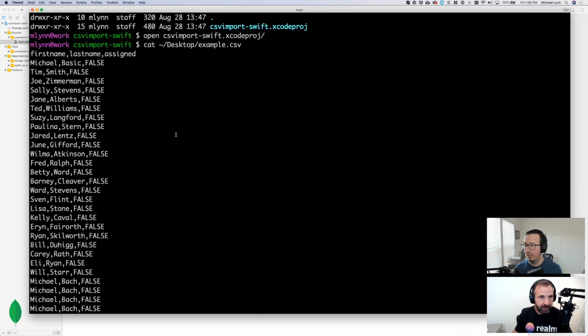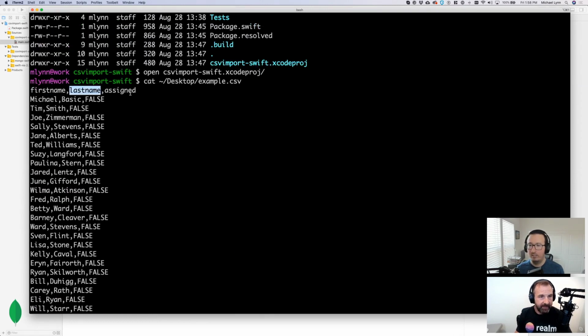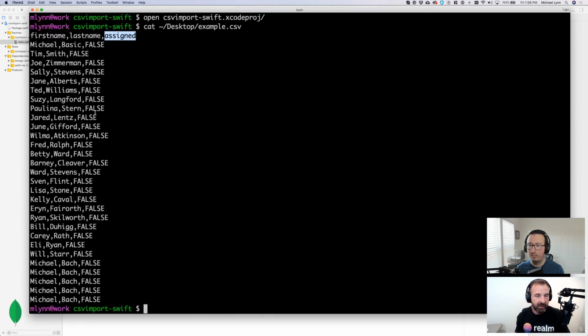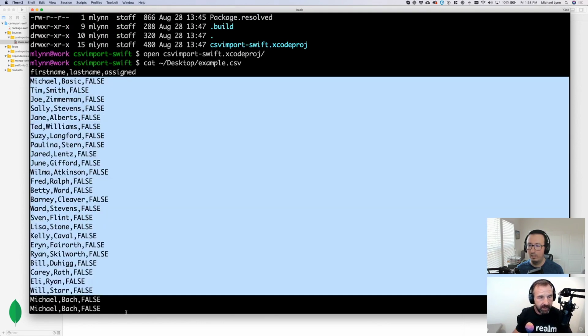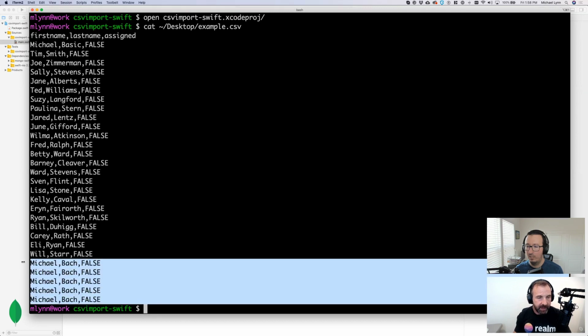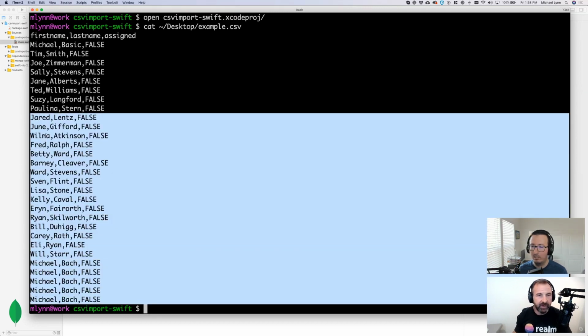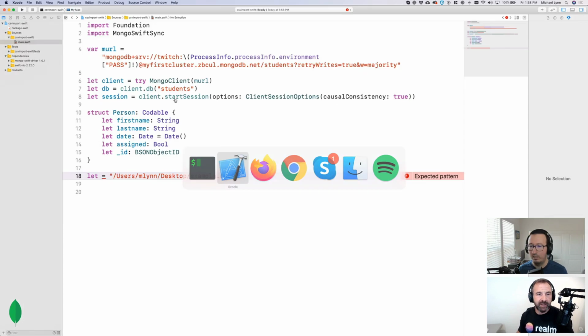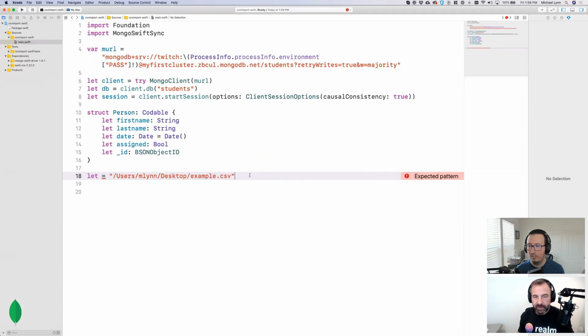Okay, so here we've got the first name, the last name, and whether or not they're assigned. And all of these students are unassigned. Michael Box registered a bunch of times. It is, I guess, maybe 25 or so elements. Keep that in mind. When we run our code, we're going to want to see how many times it iterates through.